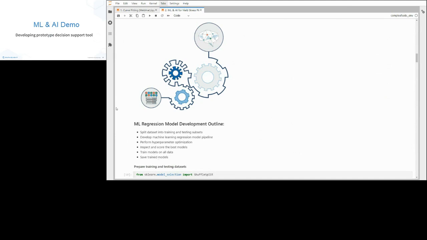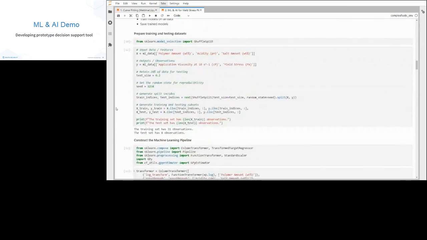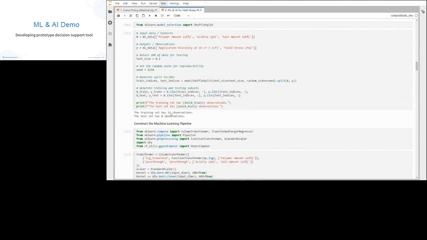So let's go through briefly what this looks like. I'm not going to show and discuss all of the specific lines of code, but I want to give you a feel for what it looks like to develop a machine learning model for this type of problem. And so here, only a few lines of code are needed to extract and split up our big data set into a test set and a training set. And you can see here our training set has 31 observations. That's 31 formulations we've made.